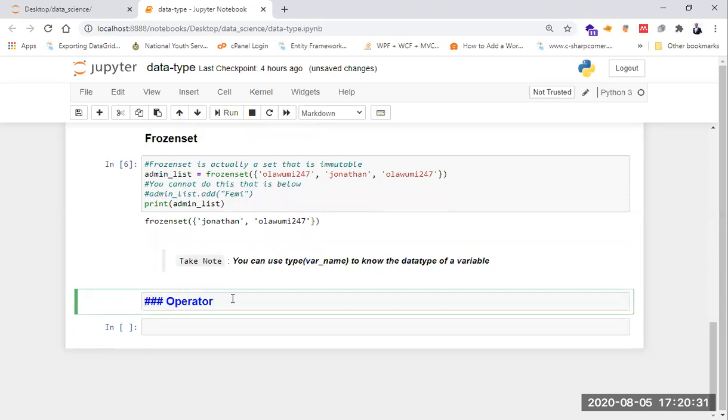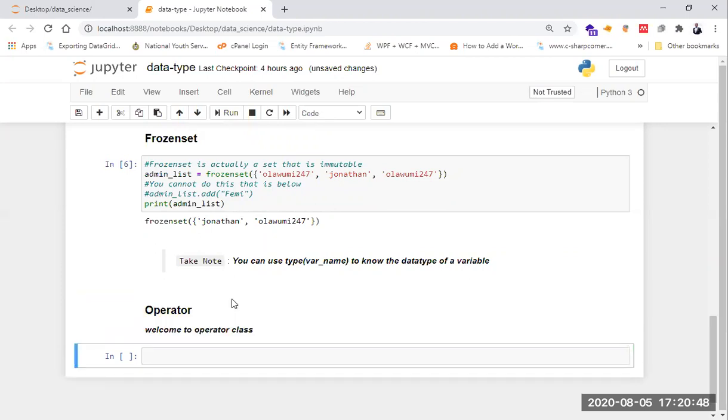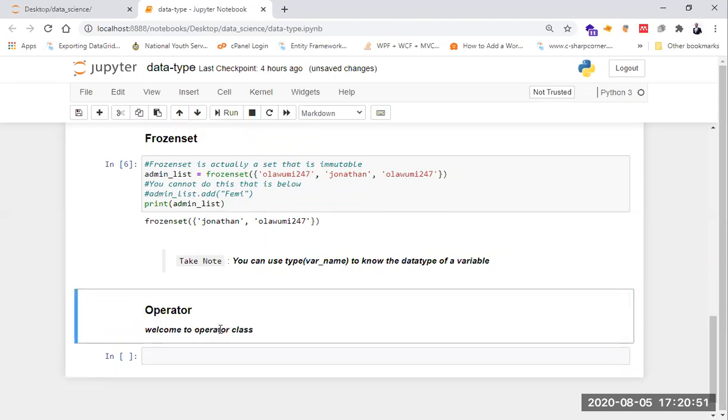And there are some other things. Maybe I want to bolden the text. I can just use 3 stars, and let me write welcome to operator class. I close it without bolding. I press Shift Enter. As you can see, it has boldened that particular text.